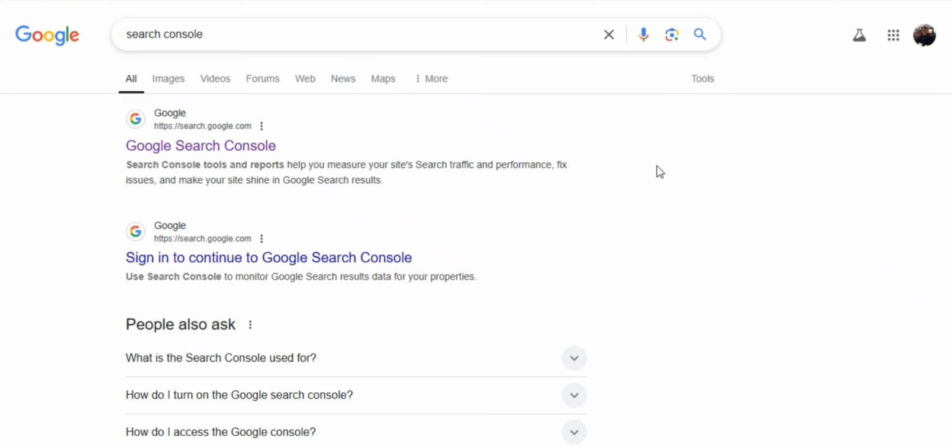Today we are going to explore how you can install Google Search Console for your website. So what do you do with Google Search Console? Check this. Firstly, you type in Search Console the way we did here. Once you type in Search Console, it's going to bring this option for you. You choose the first option.